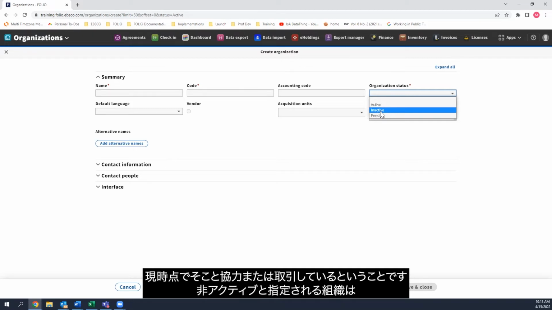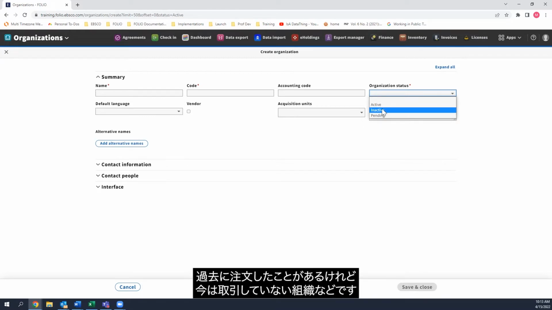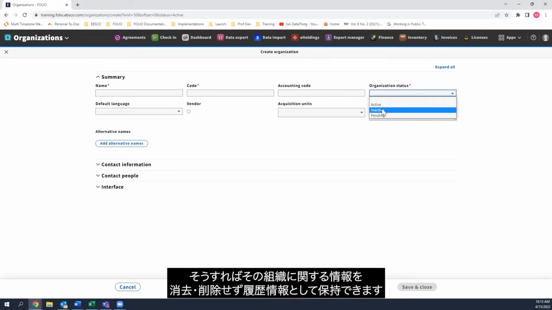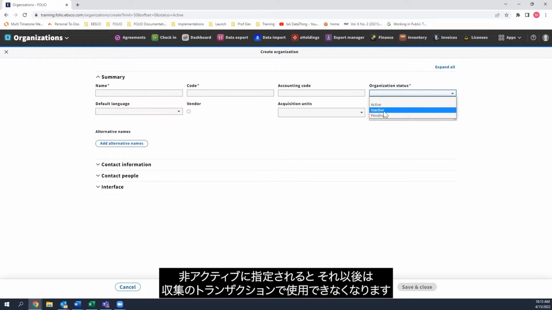But you may have an organization that you designate as inactive. Maybe you used to order from them and they went out of business. Rather than deleting the record, you may want to make it inactive. That way you're preserving any information you had about that organization without deleting it and removing that historical information. Once something is designated as inactive, it can no longer be used in your acquisitions transactions.